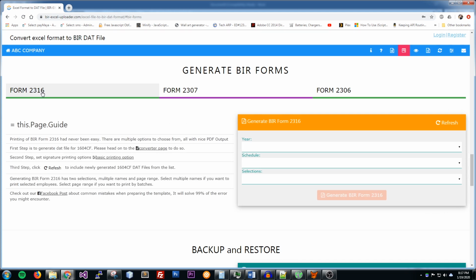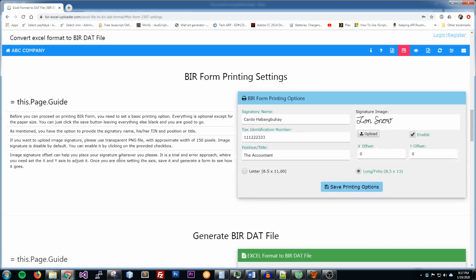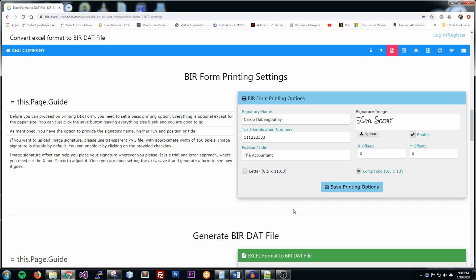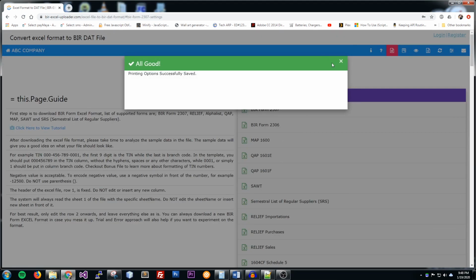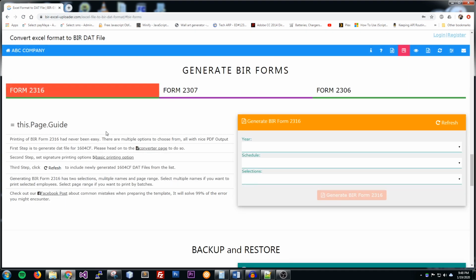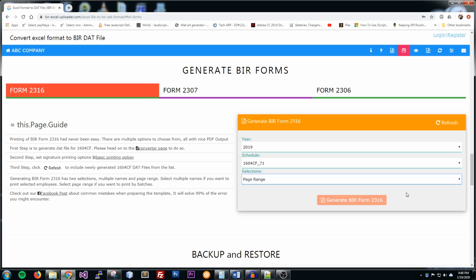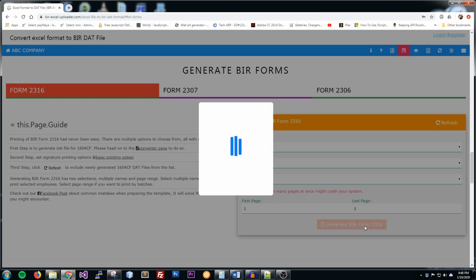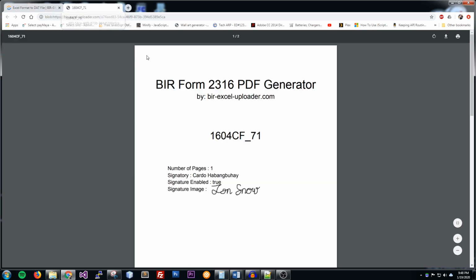Let's go back to BIR Form page and click Form 2316. Now that we are done with Step 1, let's proceed to Step 2, setting up the printing option. Go ahead and click the Basic Printing Option link. Again, take time to read the This Page guide. Save the printing options and let's go back to Form 2316. Third step, refresh to include the newly generated files from the list. Finally, we are ready to generate BIR Form 2316. In event that Form 2316 did not show up, please ensure that your pop-up blocker is disabled for birexcelluploader.com.